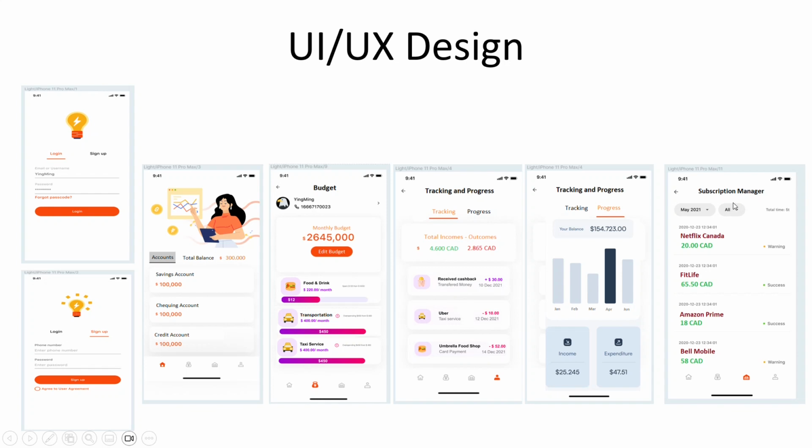And the last one is the subscription manager, in which you will check the subscriptions you have to the app, and also all the subscriptions you're paying monthly. So for example, if you subscribe to Netflix, to Amazon Prime, or whatever, you will see it over there, and you can also manage the subscriptions you have with our app.